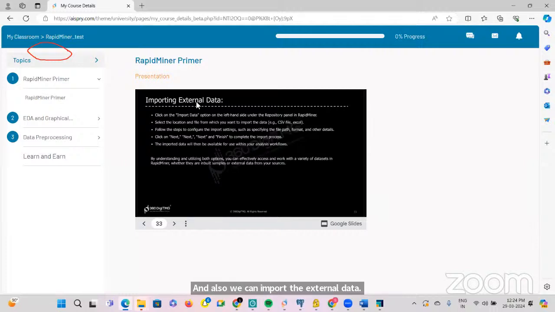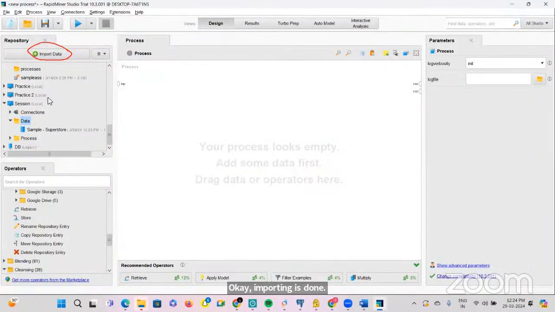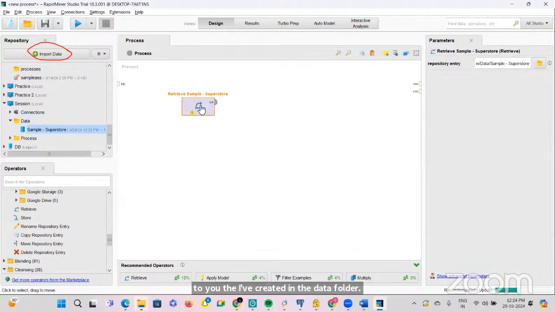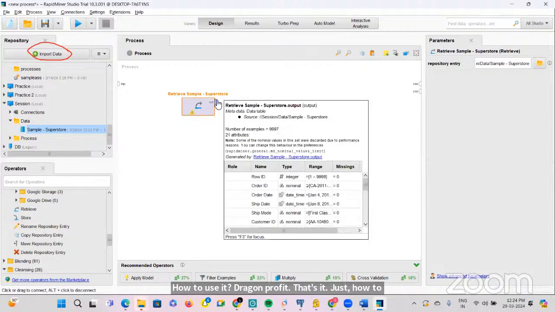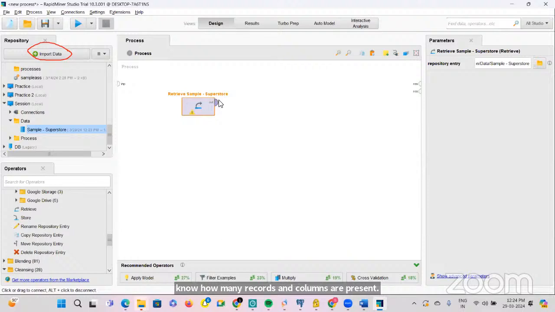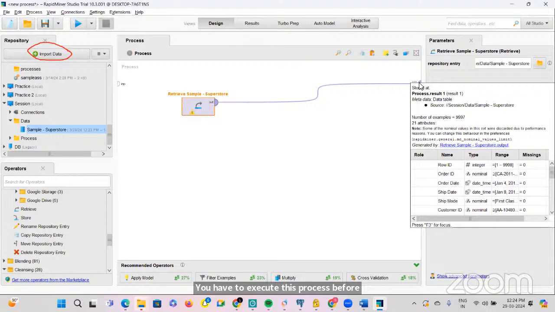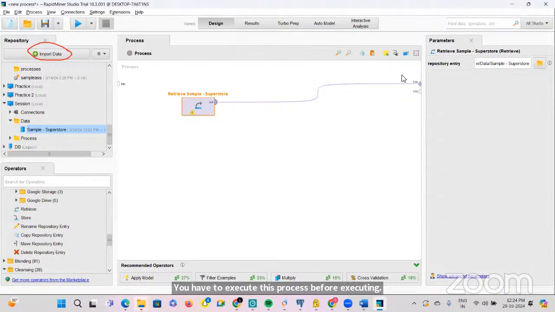Okay, importing is done. I got that into my session repository that I've created in the data folder. How to use it? Drag and drop it. That's it. Drag and drop. How to know how many records and columns are present? You have to execute this process. Before executing, connect the output port to the response port and click on this play button.